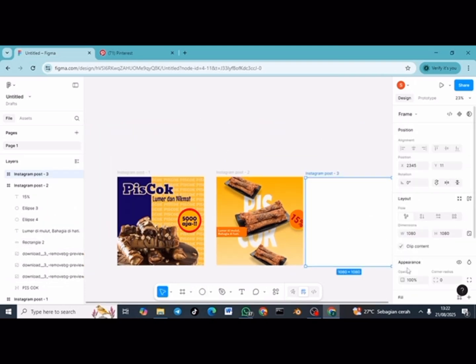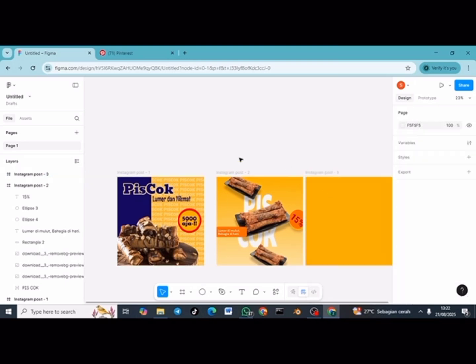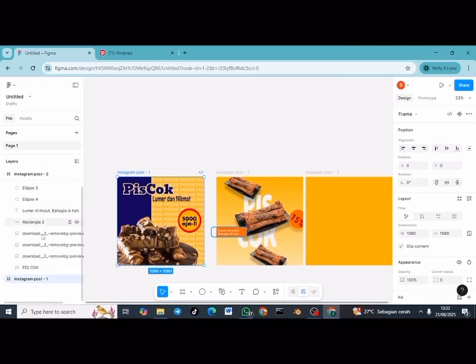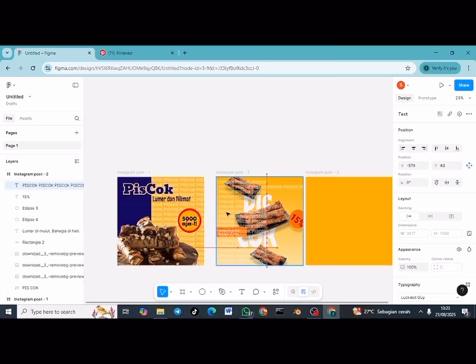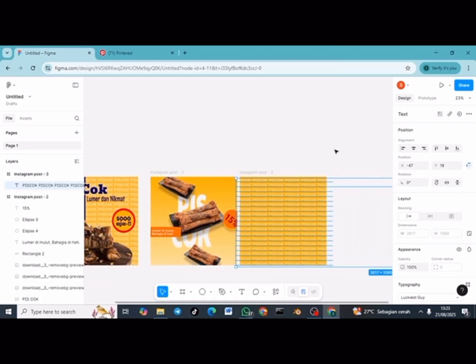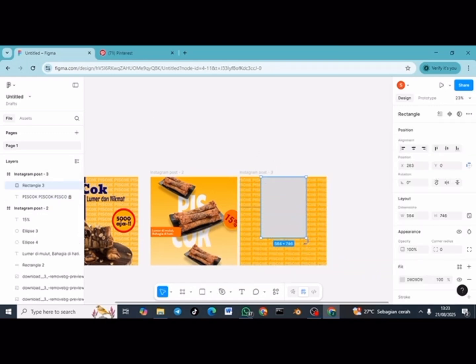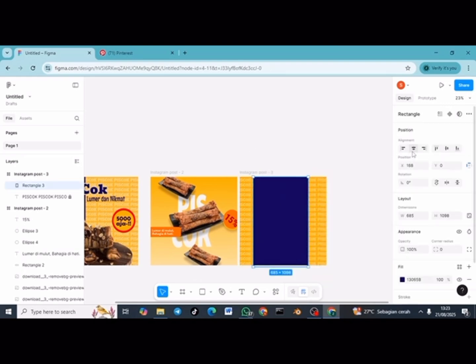First of all, make a frame like before, and here I add a yellow color. After that, I copy the stroke text that was the background on poster 1, like this, and move to the third poster. Here I add a rectangle, you can see on the video. And to the rectangle I add a blue color.